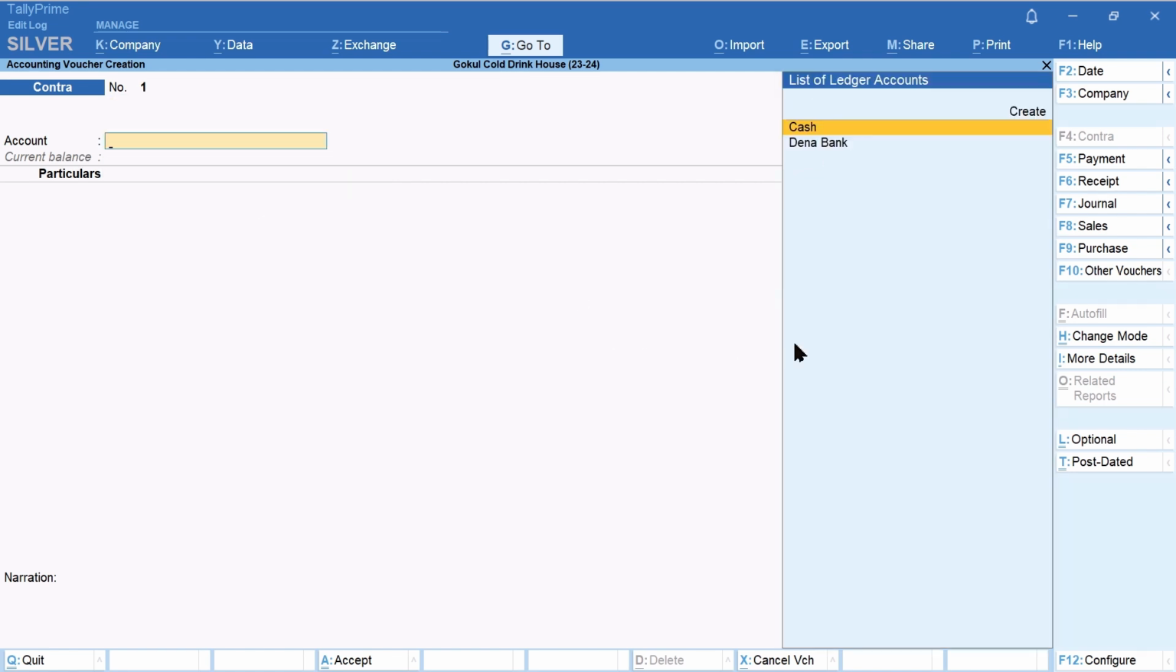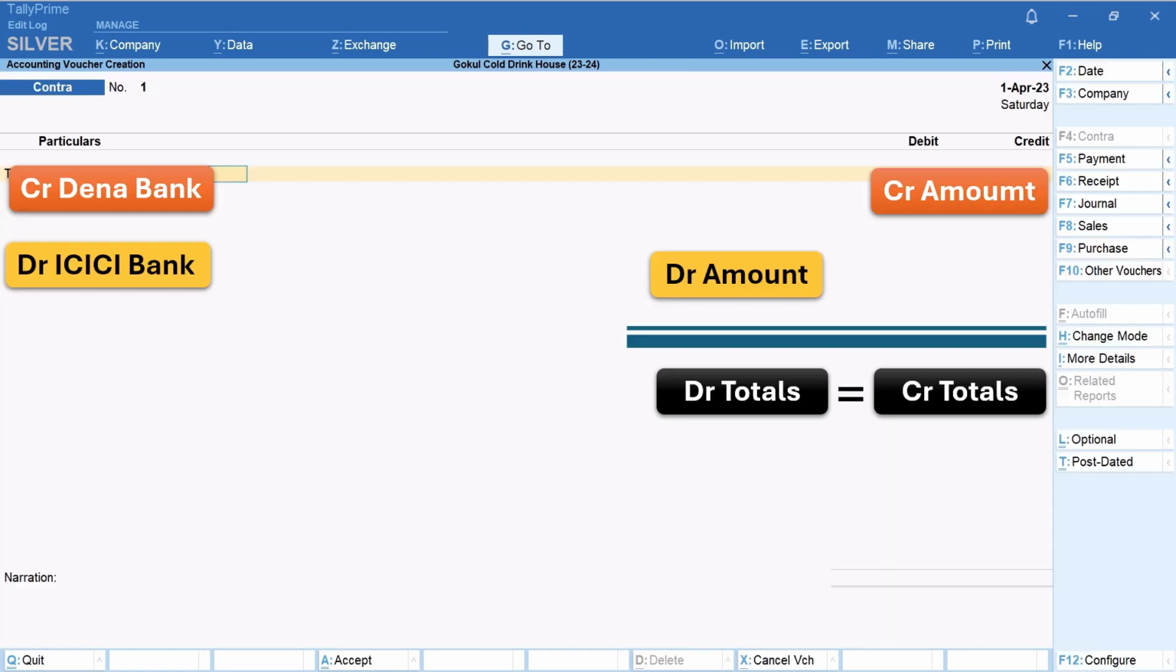So this was the single entry mode of the contra voucher. We will now click on the change mode and select the double entry mode. Now on the left side first, we will select Dena Bank to credit and the ICICI Bank to debit. We will enter the amounts on the right side. Like every voucher entered in the double entry, total of debits and the total of credits have to match. I suppose all of you have understood it. Surekha, have you? Yes, sir.